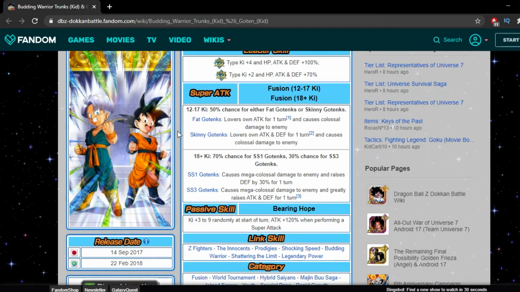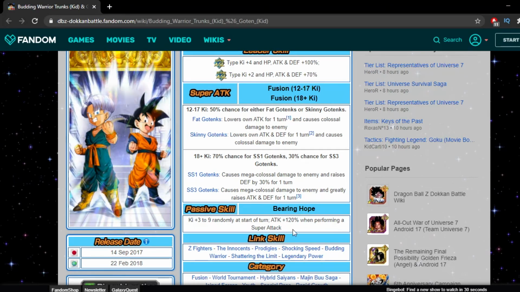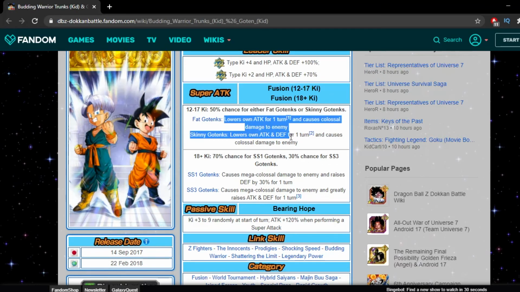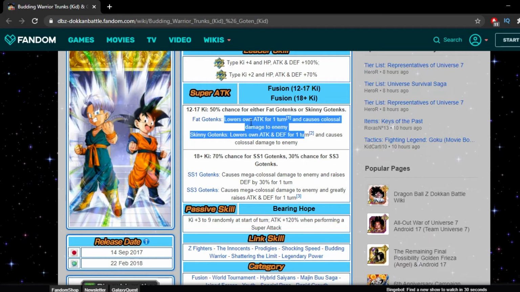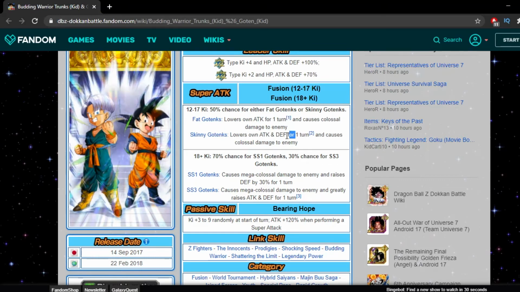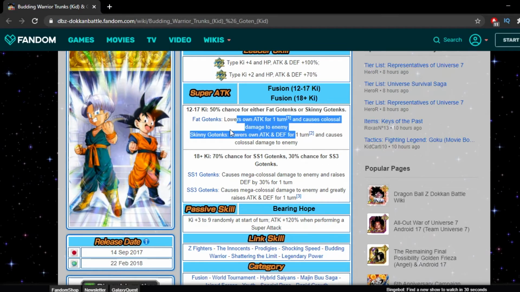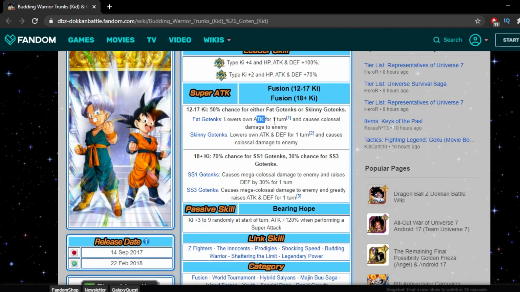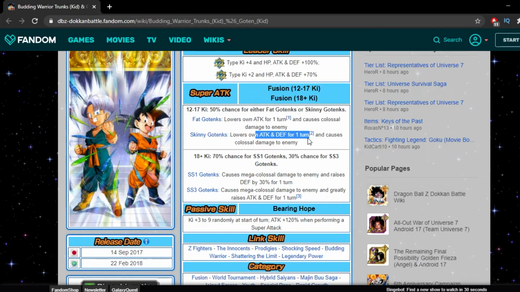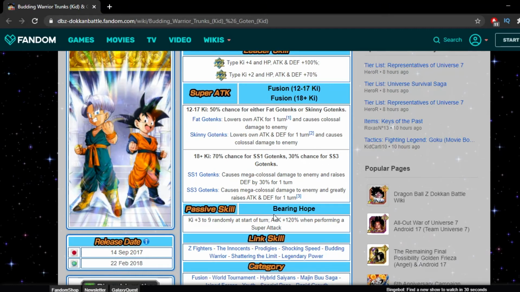Two things that this unit only needs. One, a start-of-turn defense buff, and two, removing this. This needs to be removed right here. This needs to be gone. Let's turn all this negative stuff into raise attack for one turn and raise attack and defense for one turn. And then we can leave this, give them a start of turn defense buff, and then boom, we're good.